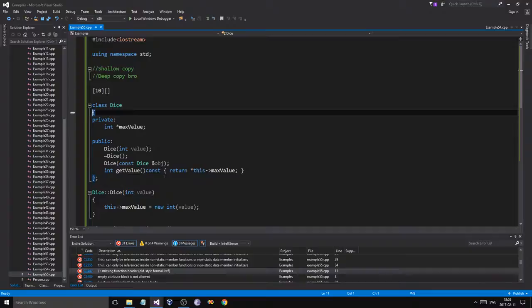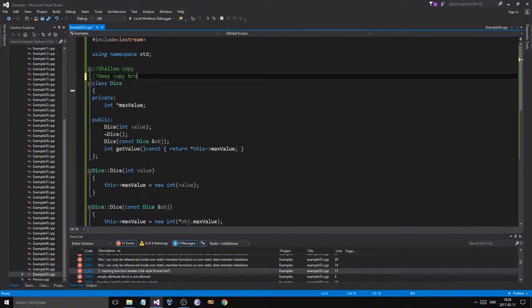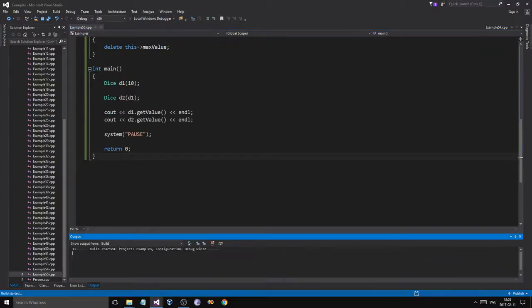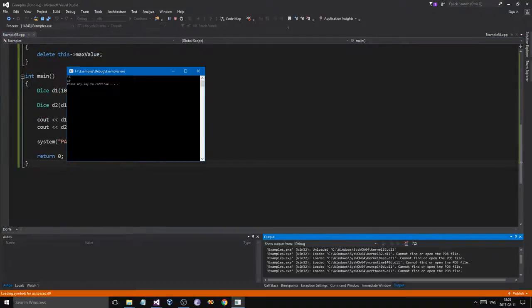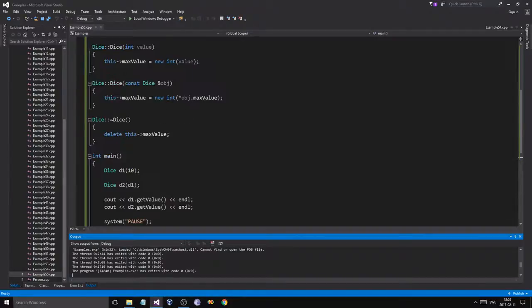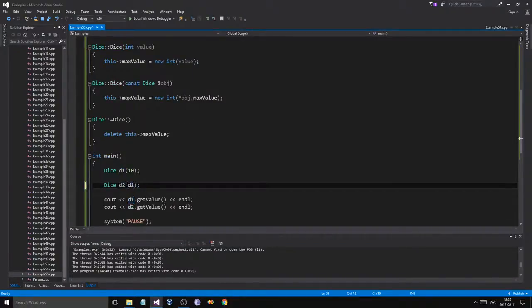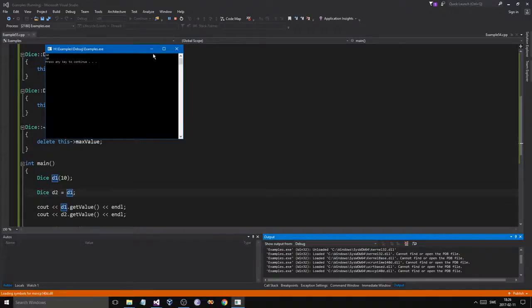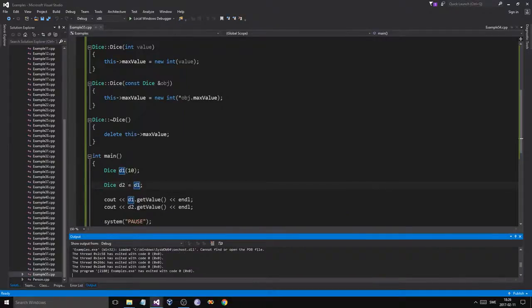This object, return max value. I mean, it should be fine. Oh, whoops. What am I doing? Okay. That's kind of dumb. But, let's see. So, 1010. Okay? 1010. And no errors with the delete. Now, I think this should work since it's the same thing. I mean, the assignment operator is going to be used as the copy constructor. Like, it's going to be called anyway.